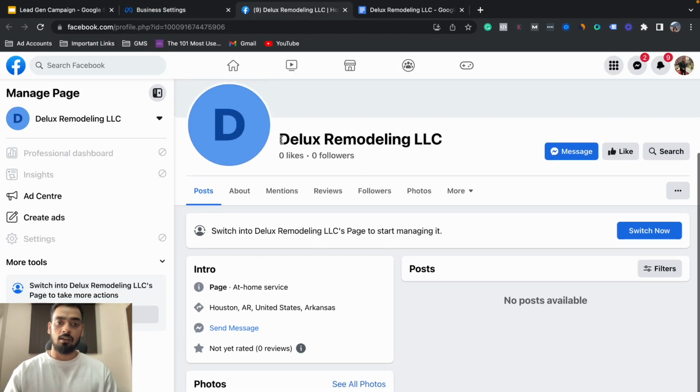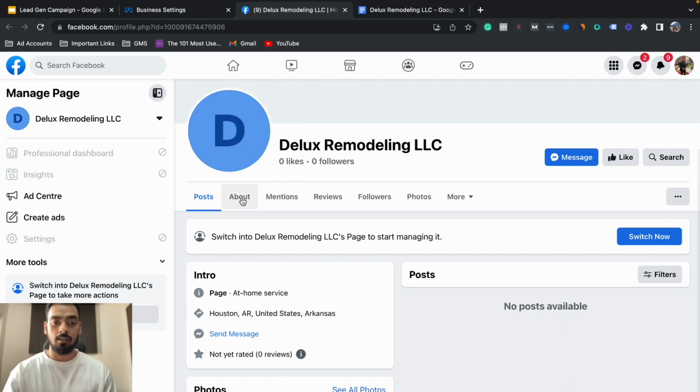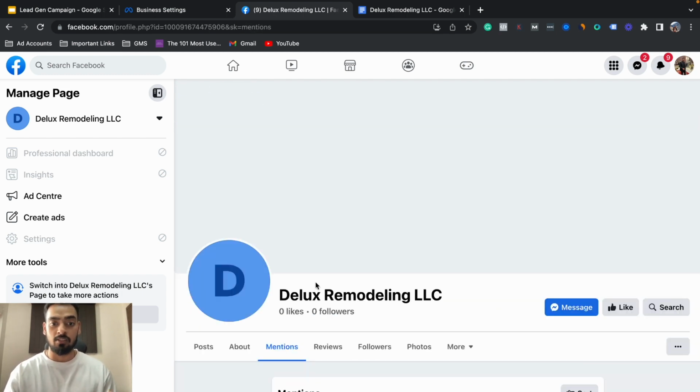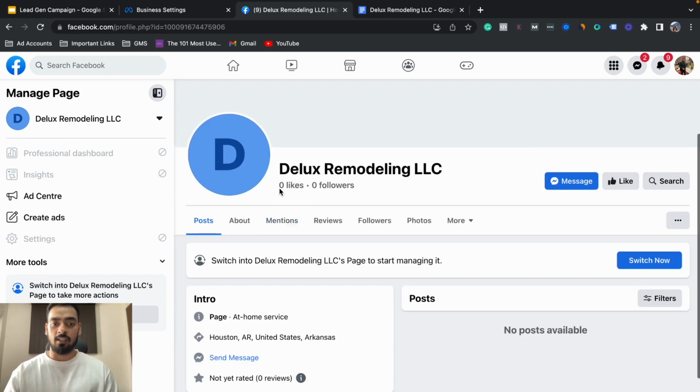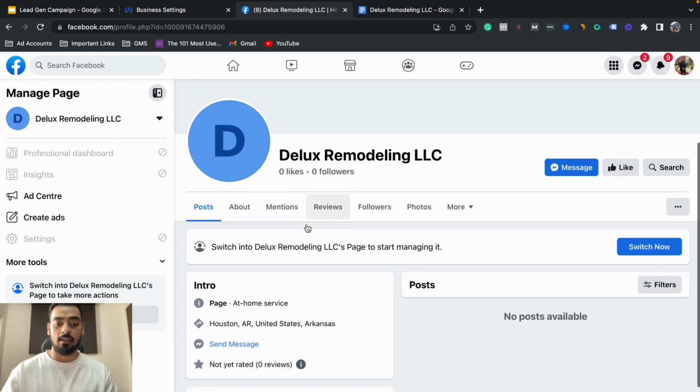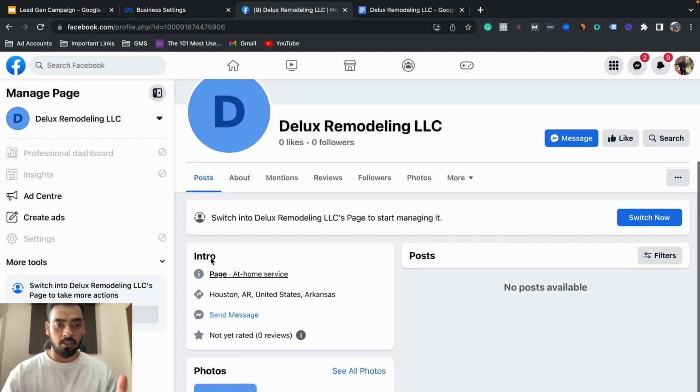Okay, so you see we have the page here. You can put a logo, you can put a profile picture here, and you can fill the about, the mentions, reviews and whatnot. You cannot fill the reviews, but this is what it takes. Once you have the page ready, you can start posting stuff there and start populating with information.